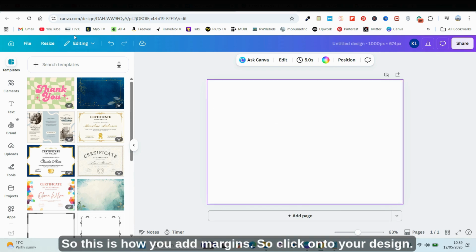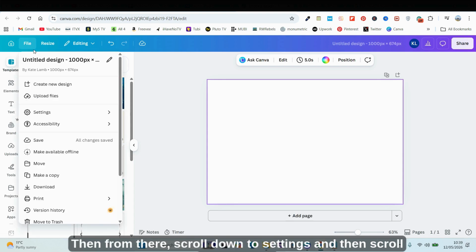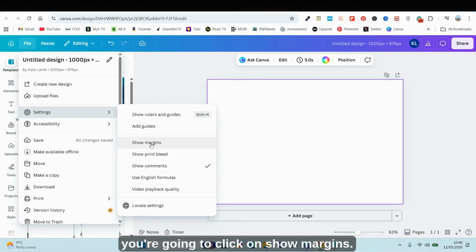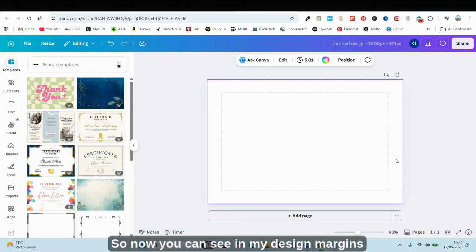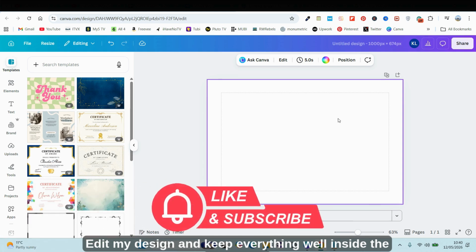So click onto your design, then in the top left hand corner click on file. Then from there scroll down to settings and then scroll across and you're going to click on show margins. So now you can see in my design margins are there, and I can go ahead and edit my design and keep everything well inside the margins.